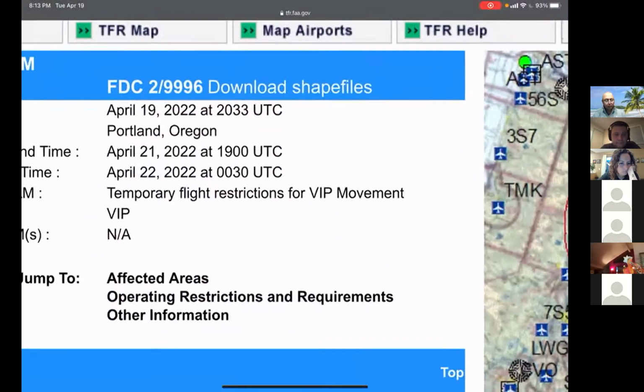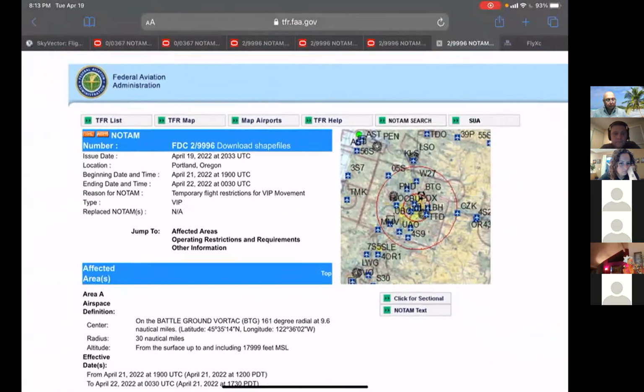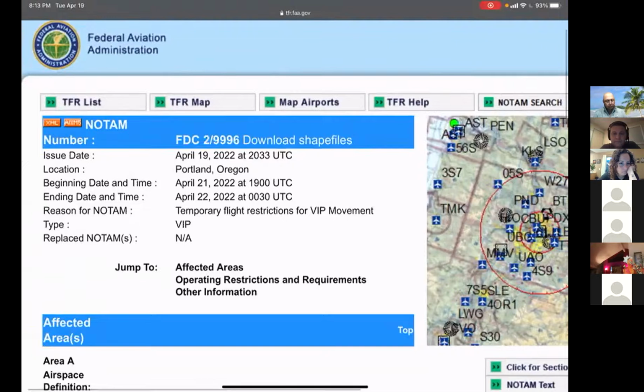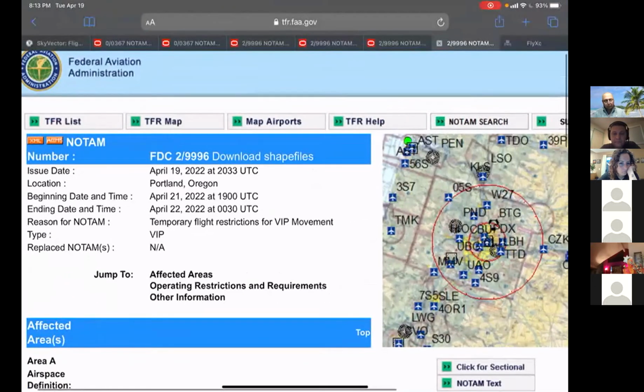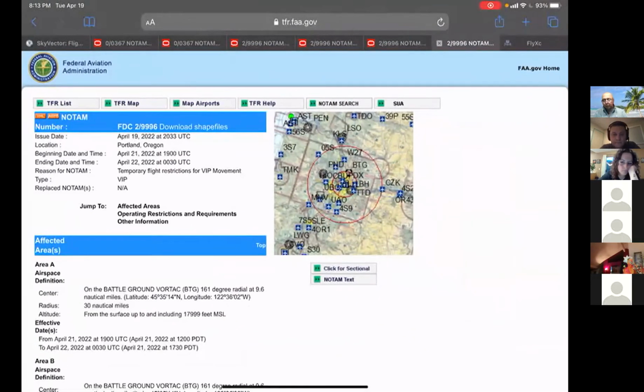Yes, look, it's a temporary flight restriction for VIP movement. So it is a TFR. And a TFR is in the category of NOTAM, right? NOTAM means notice to all airmen. A TFR is a type of NOTAM. Got it. So that's one way to visualize it.